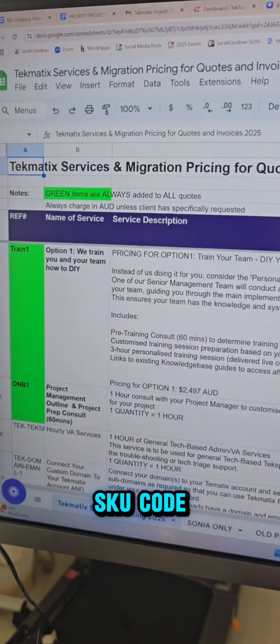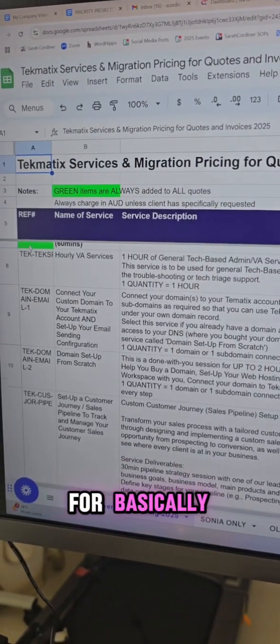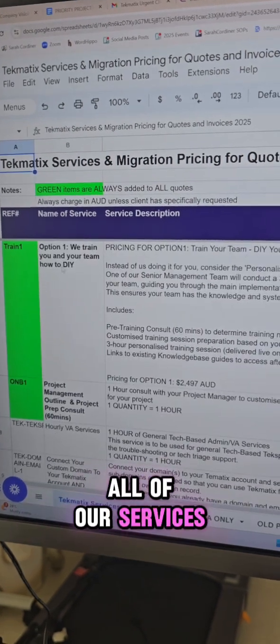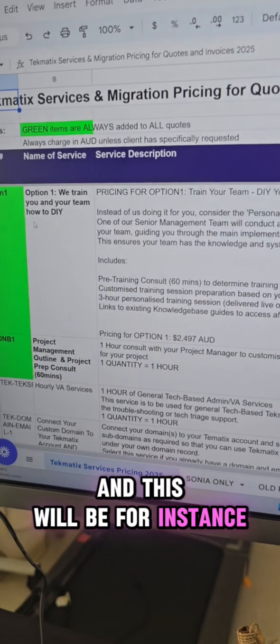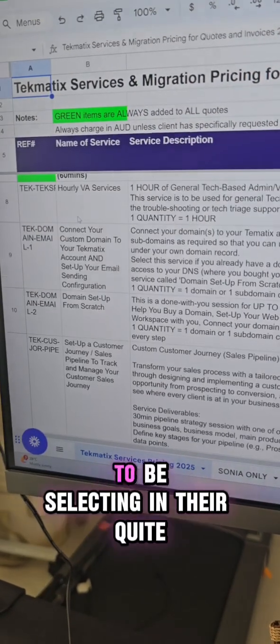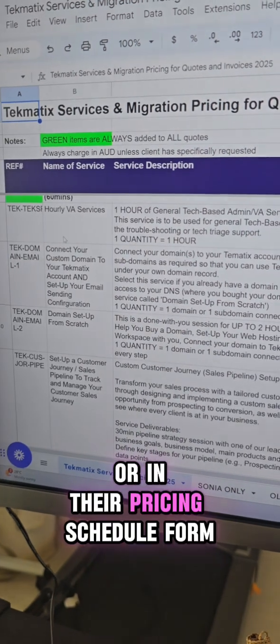Think of it like a SKU code if you are used to e-commerce or anything like that. So we create our own system for basically giving a reference number to all of our services. We then have the actual name of the service, and this will be, for instance, what the client is going to be selecting in their quote request form or in their pricing schedule form.